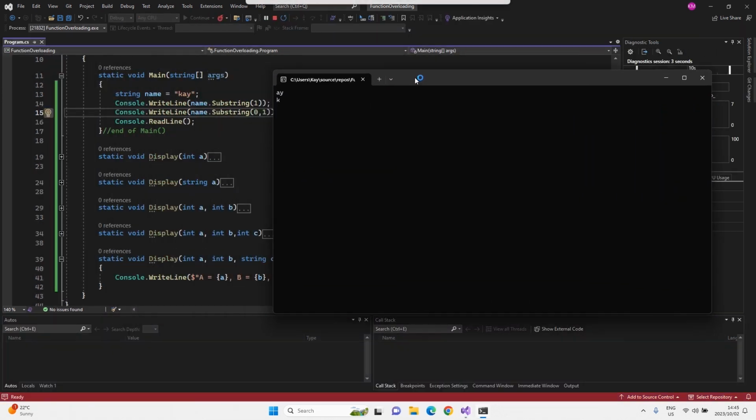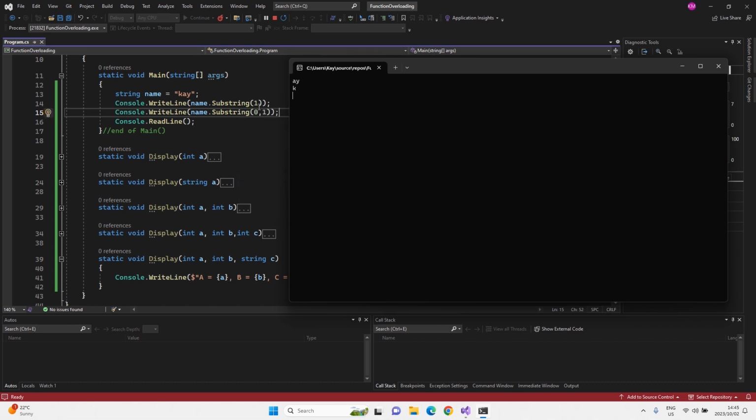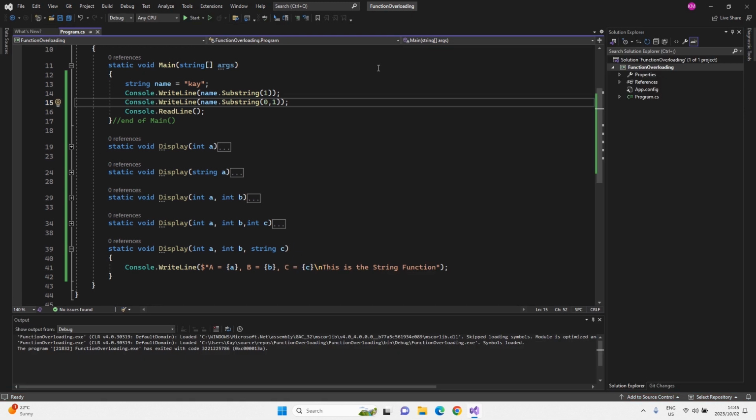Now you can see that the first function gave us ay, and the second one here gave us k. So this is an example of overloading. Like I said, overloading gives us the ability to write functions with the same name but accept different parameters.